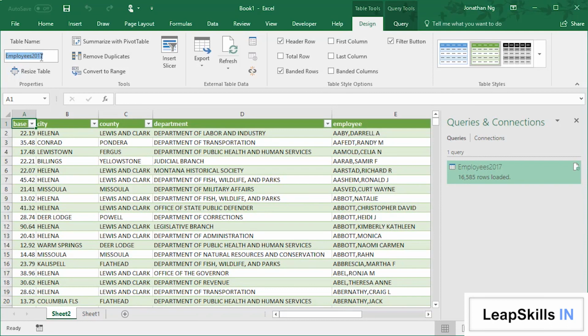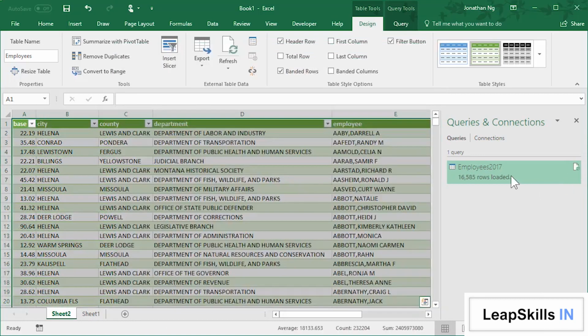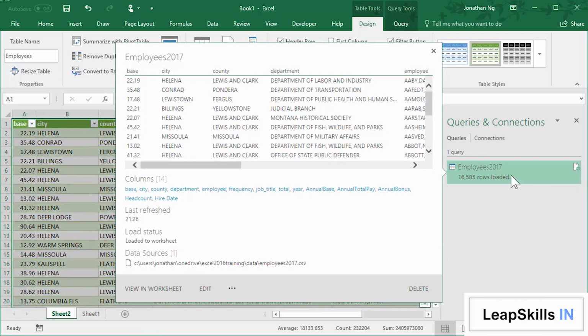If I want to generalize this a little bit more, I could rename this so that this table could be reused for data from different periods, say Employees 2016 or Employees 2018, and still have our name reference make sense throughout our different formulas. Over here we have the query. This contains the import specifications for getting our data into Excel. The nice thing about this is that anytime our data gets updated, all I have to do is come over here and click the refresh button, and that will refresh.